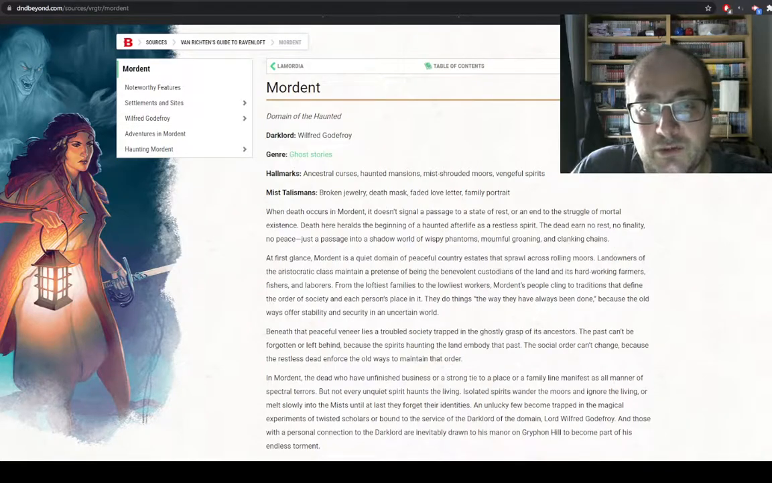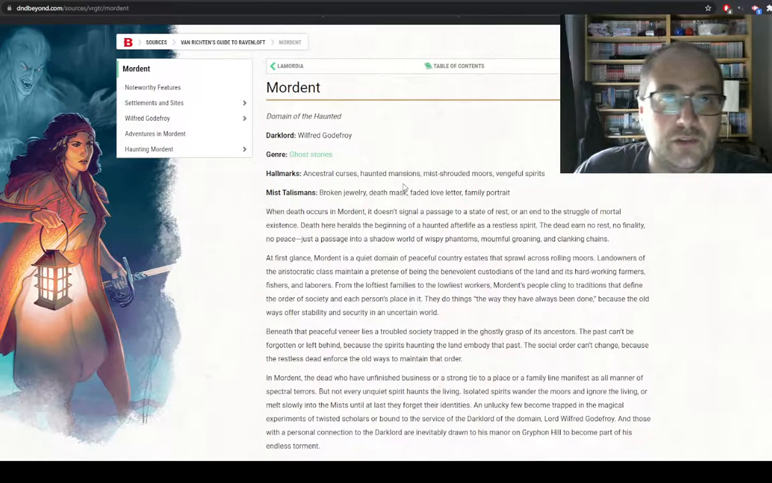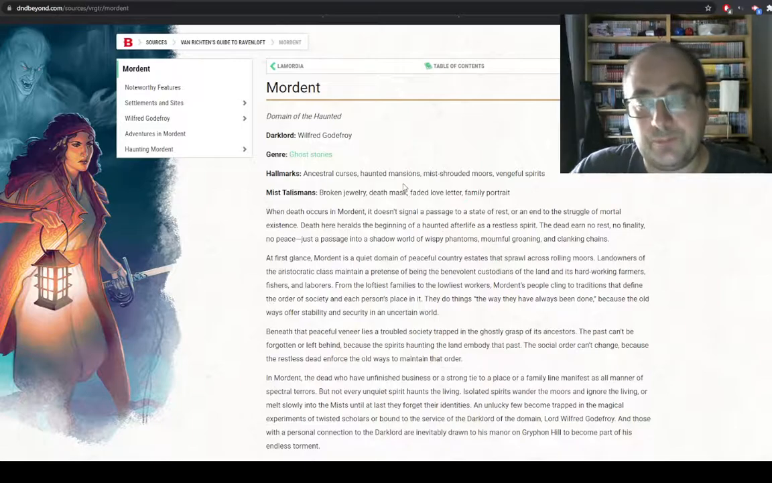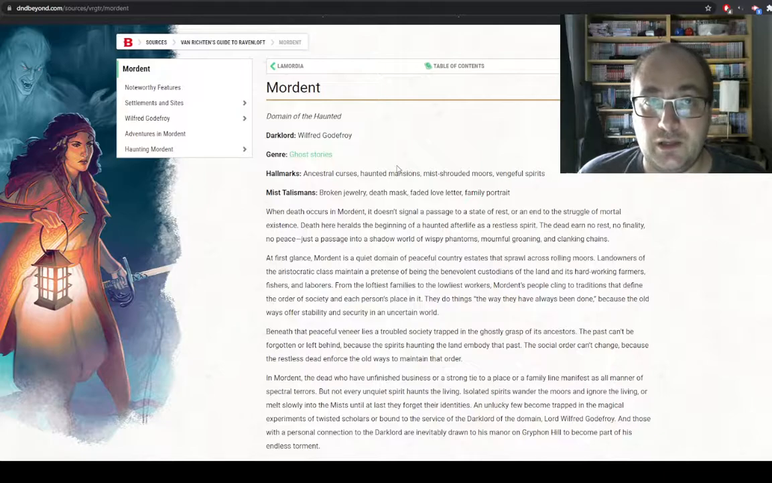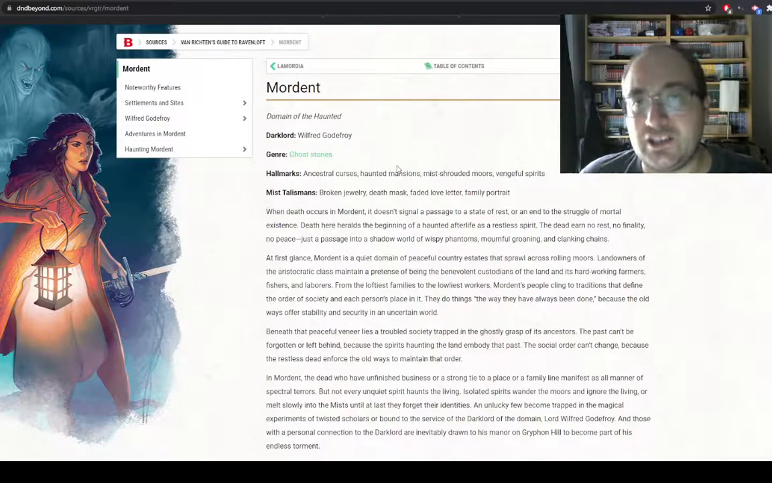I really like ghost stories, and I also really like the lore and the feel of Mordent in general. So one of the interesting things about Mordent is that if someone dies in Mordent, their spirit does not find rest automatically. So every spirit in Mordent comes back as a ghost until they're put to rest. So that makes Mordent a wonderful campaign setting for Victorian Ghostbusters.